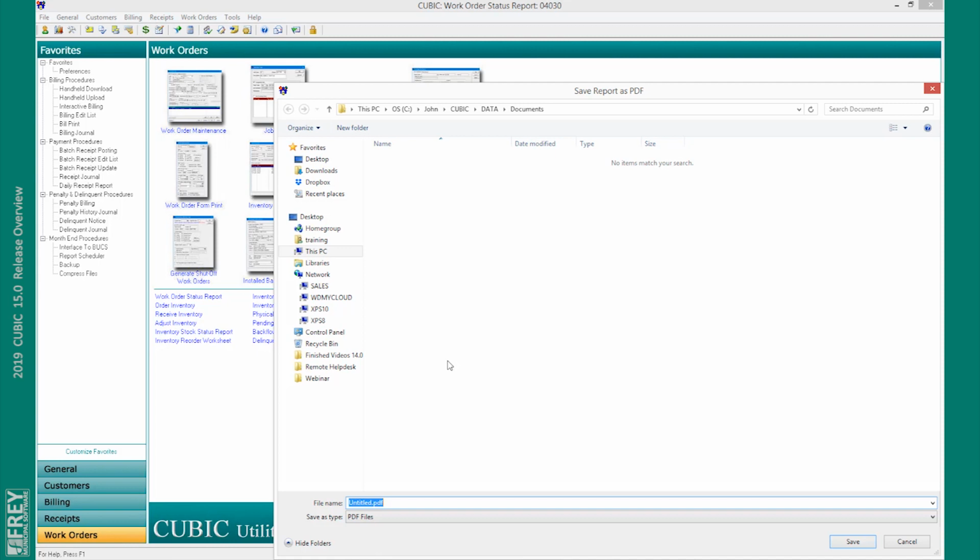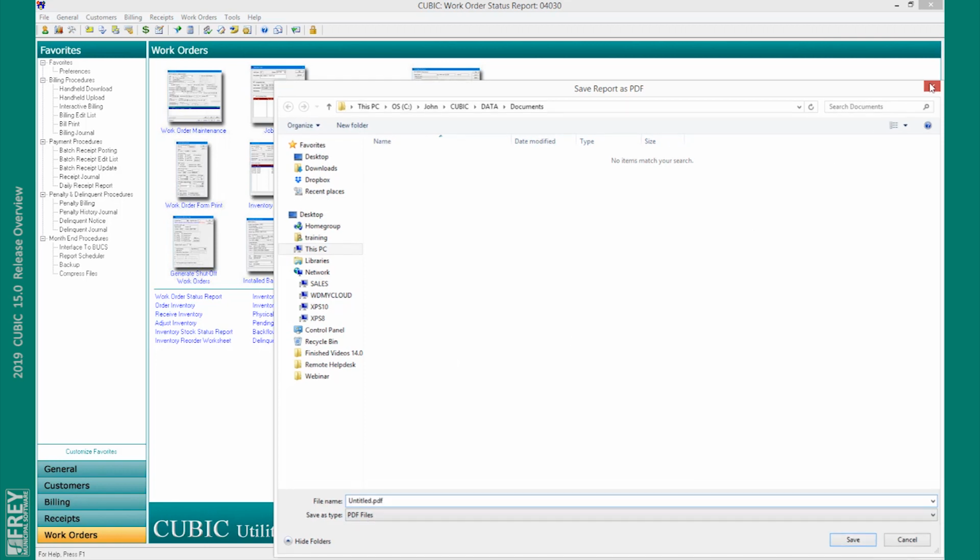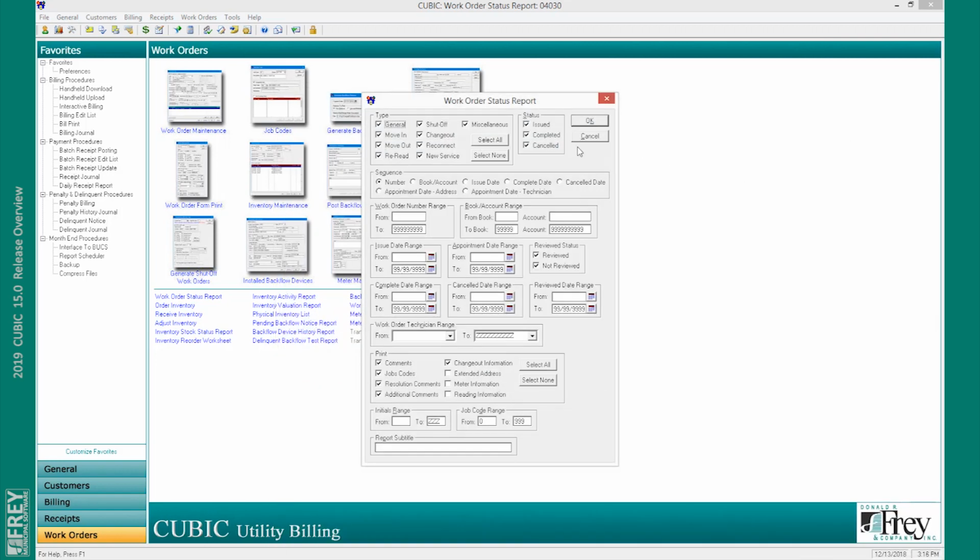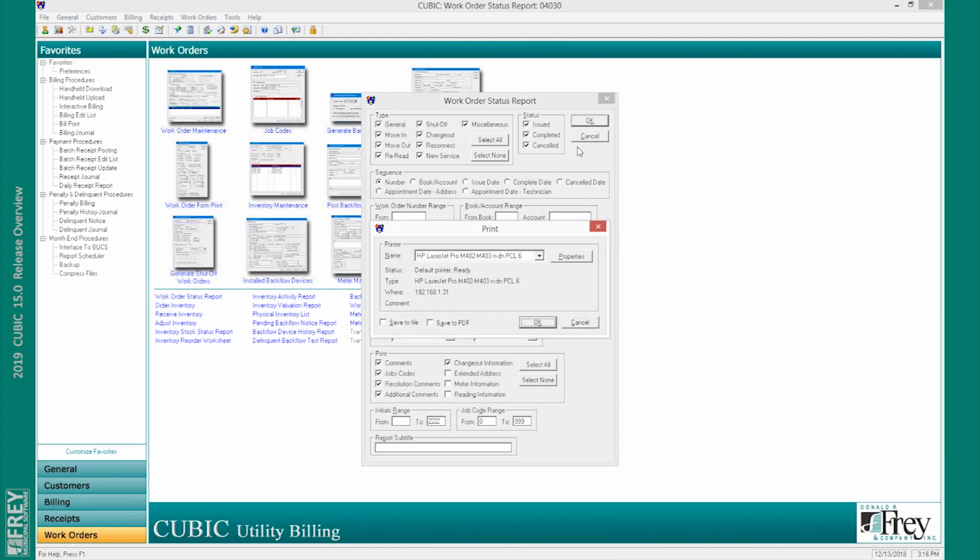Basically, any report that already has the print to file or preview options enabled on the print window will also have the print to PDF option enabled. The print screen Shift plus F7 and print desktop Shift plus F8 also have the ability to save as a PDF.